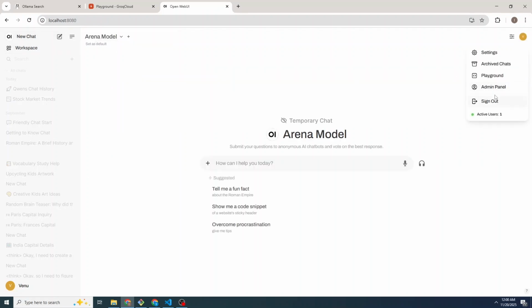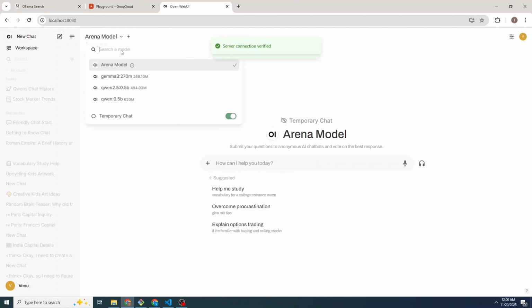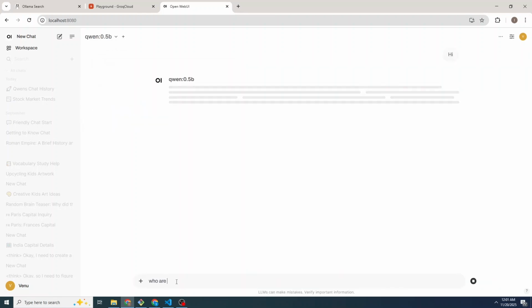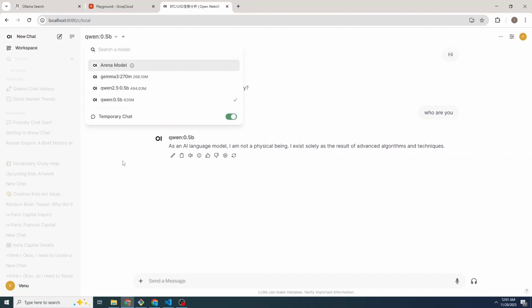But when you enable this one more time, you have to enable the Ollama API. If you enable this one and save, now you should be able to see the models you downloaded from Ollama to your local machine. If you remember, I downloaded the Gemma model, the Qwen model, and Qwen 2.5 with 0.5 billion parameters. These three models you can access now. Maybe you can select the Qwen 0.5 model and ask, hi, who are you? You can ask different questions. Okay, these are the models you downloaded from Ollama to your local machine.